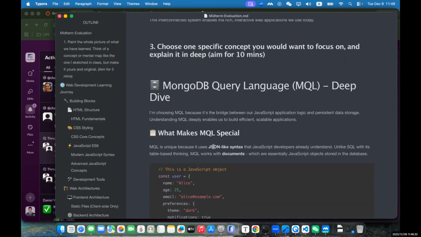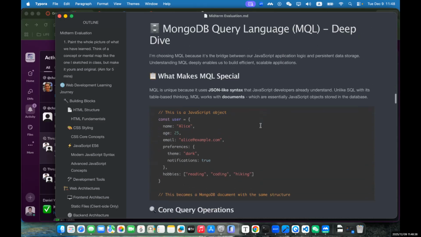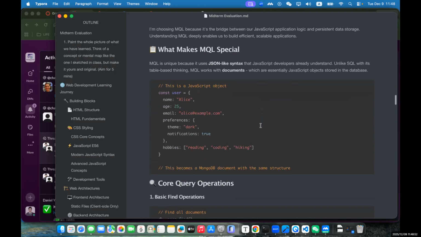Part 3, I need to deep dive into one concept. I will deep dive into MQL. For my deep dive concept, I chose the MongoDB query language because it truly stands at the core of how data flows through a web application.